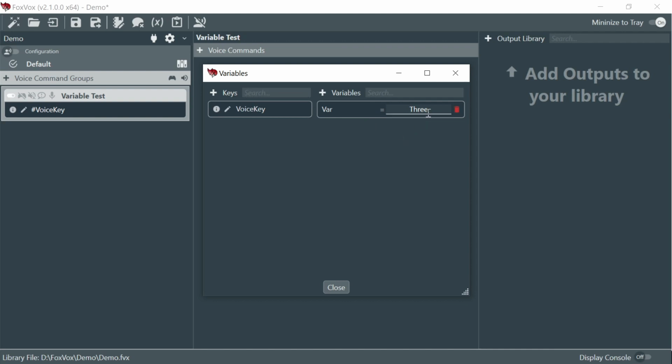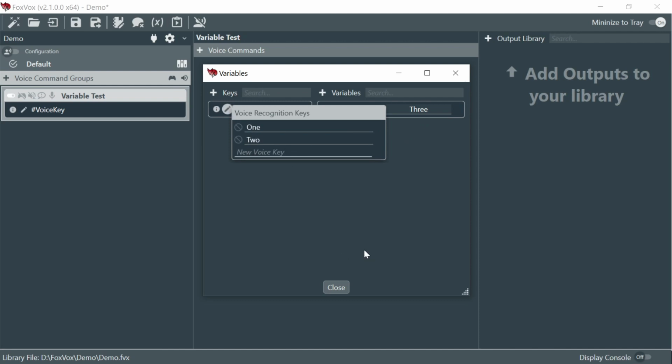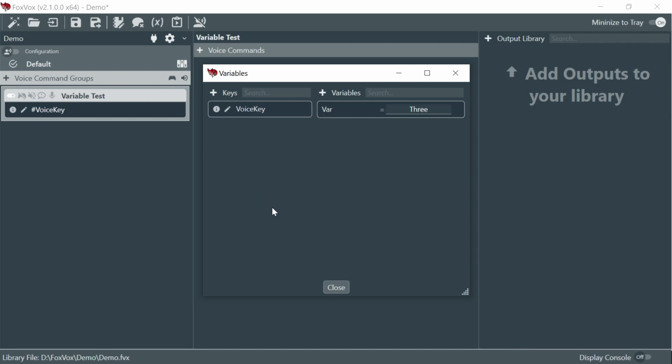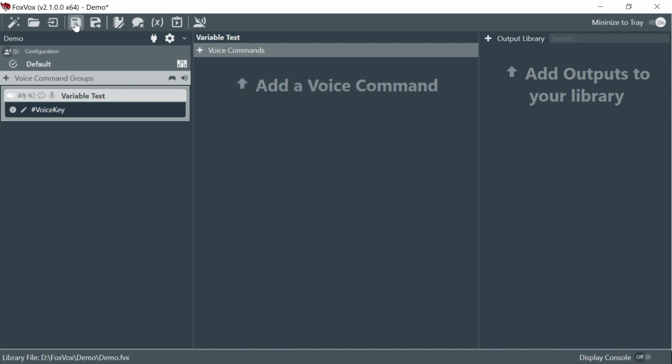What I want to do with this variable var is, you'll see here, I can actually add that onto my voice recognition key. And you can see that it detects that as a variable. And so now 1, 2, or 3 should all be mapped onto this voice key.